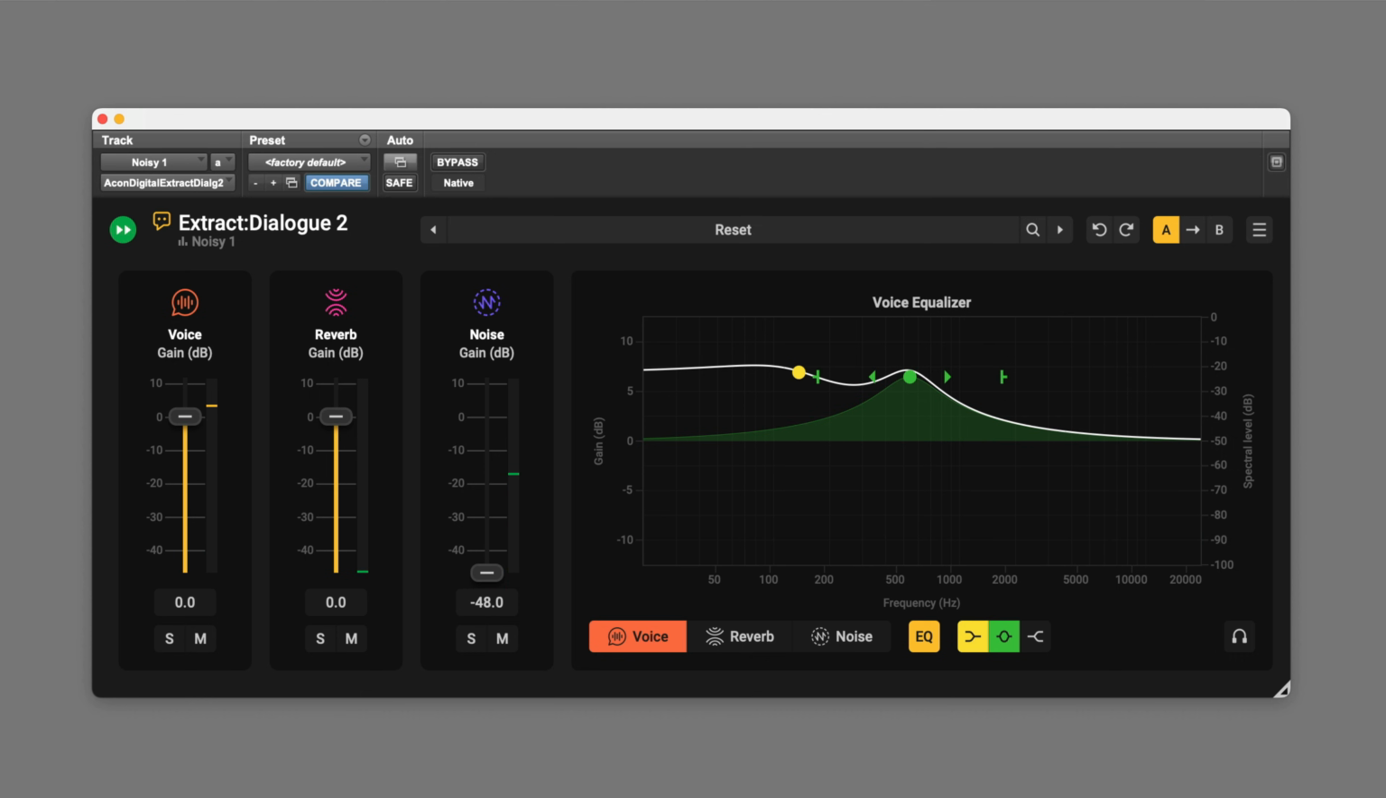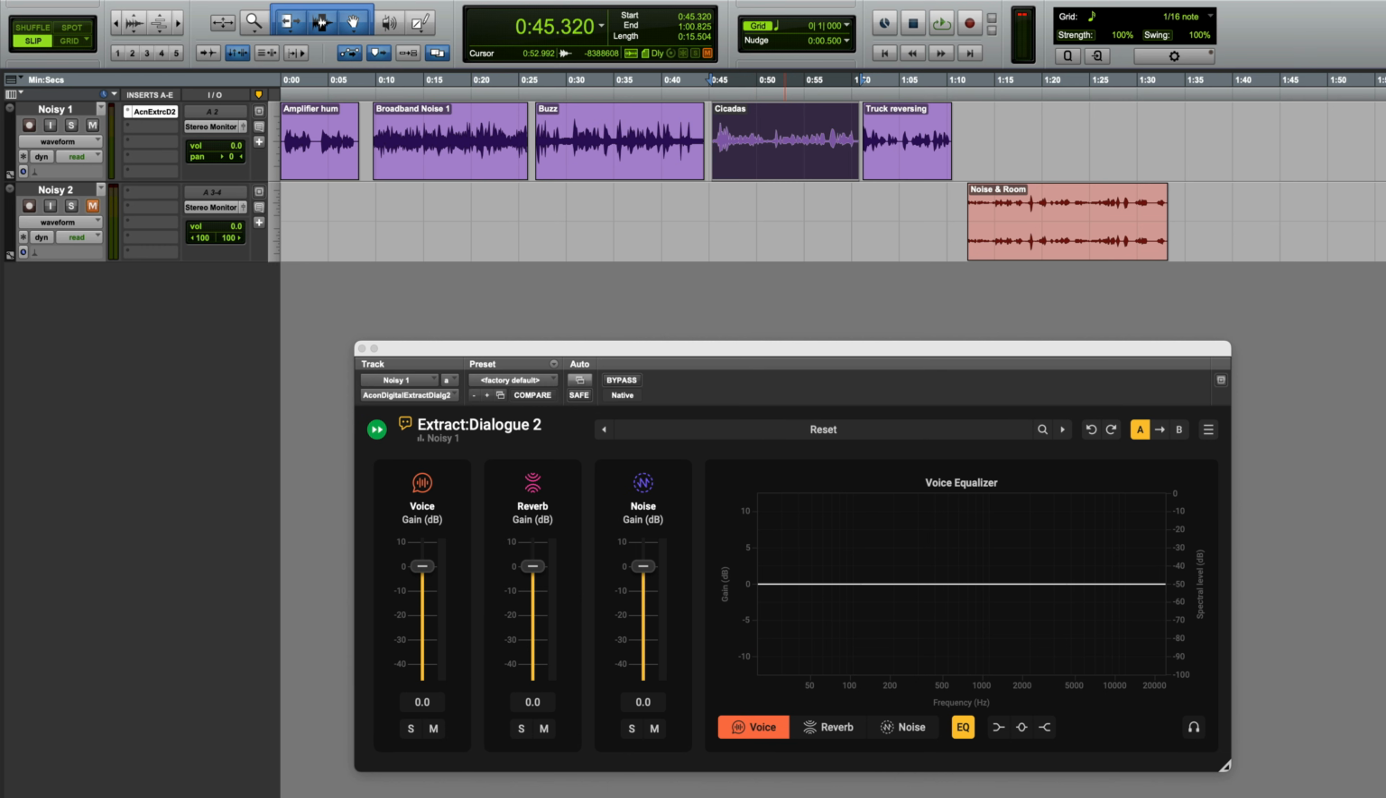And I've only EQ'd the dialogue there, having already removed the noise, but to really hear the benefit of this, we need to look at another example. So I'll reset this, and let's hear the next piece of noisy dialogue.